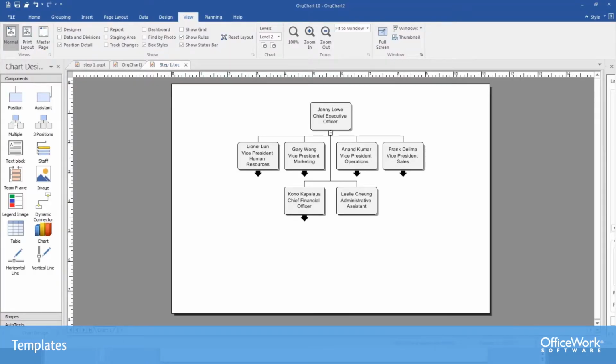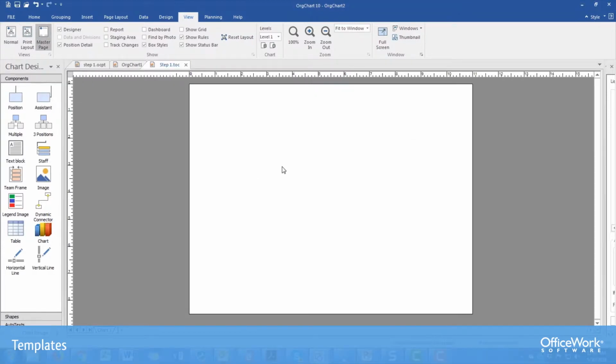Let's say I want to add some branding, a logo, and perhaps a title to this chart. So I'll navigate to the View tab, and I'll select the master page. This gives me a blank page. Anything that I put on this page is going to show on all pages of the OrgChart.